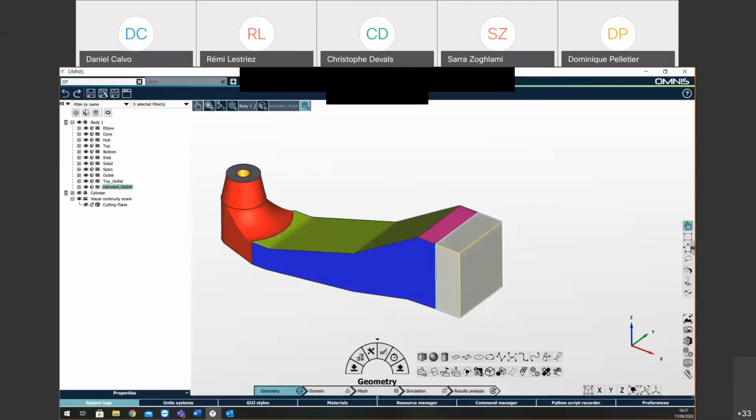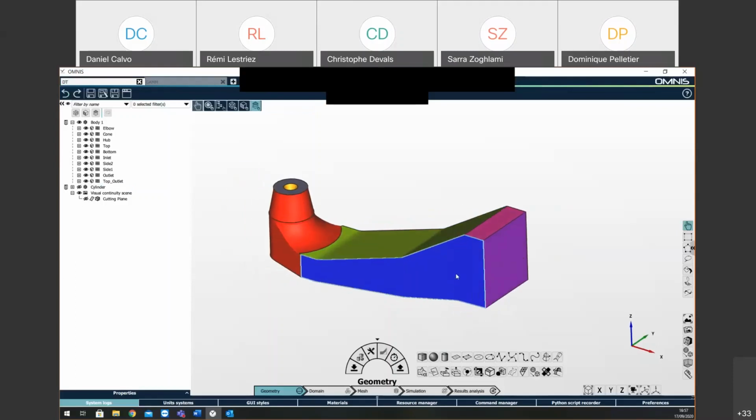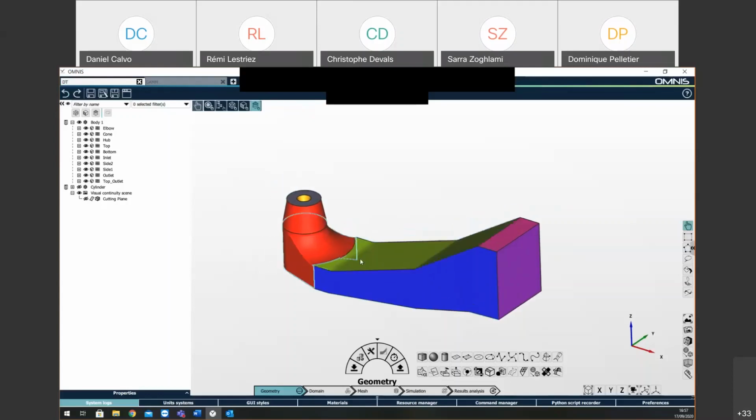But for this case, we're going to work with the original geometry. And you will have to create different selections to impose different boundary conditions. So, for example, this is the inlet, this is the outlet, and then the rest are walls. But they are separated in different patches because I want to apply different refinements on them.